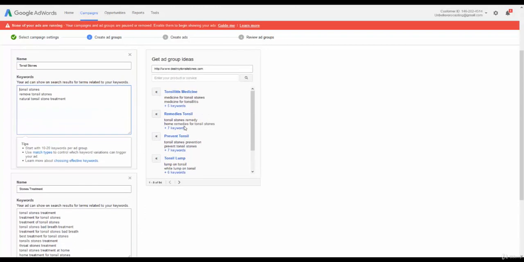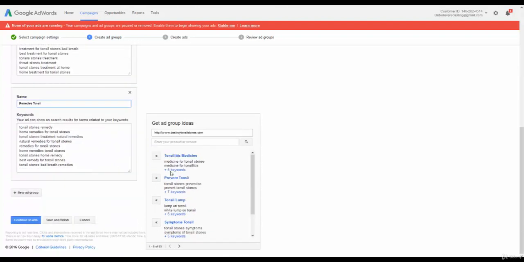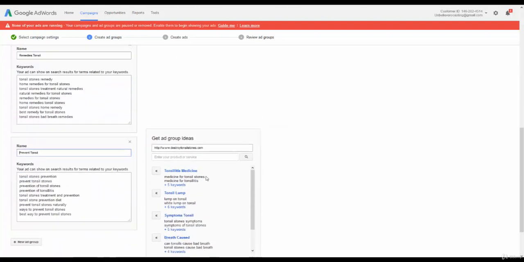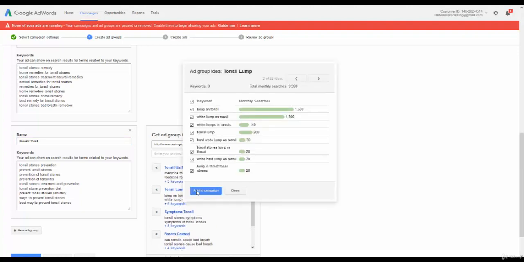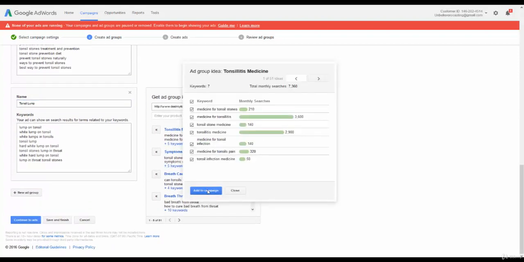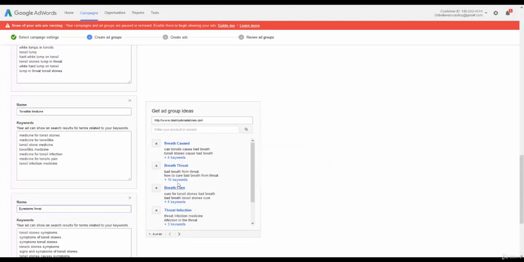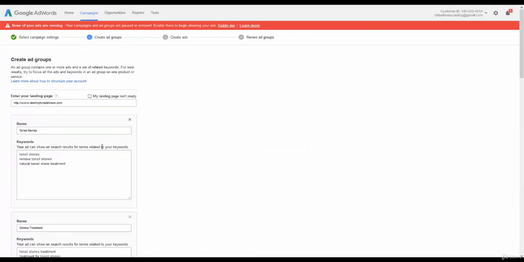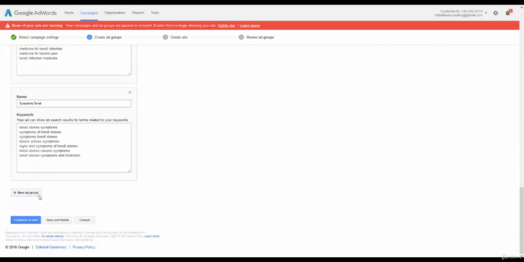I'm going to go to, let's see, remedies. Let's add these home remedies for tonsil stones. I like those keywords. Let's add that campaign. How to prevent them. I like that one. Let's see, tonsil lump. I like this one. Let's go with that ad campaign. And tonsillitis medicines for tonsil stones. All right, so I like these options here. They gave me some really good options based on my landing page. And then I'm going to stick with this one that I've already started working on. And let's go ahead and continue to ads.